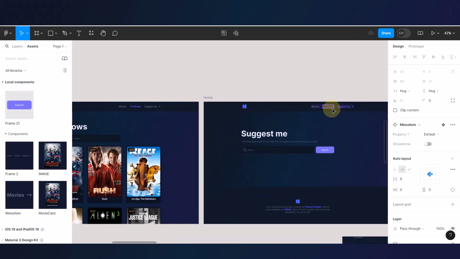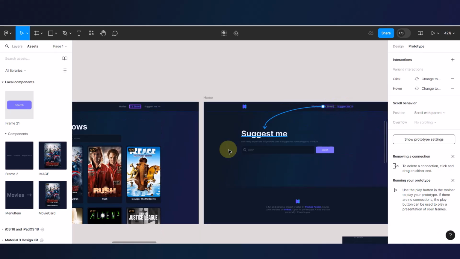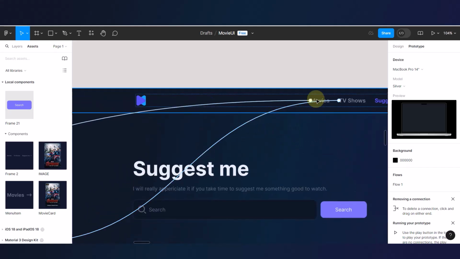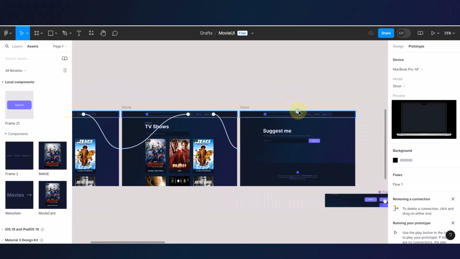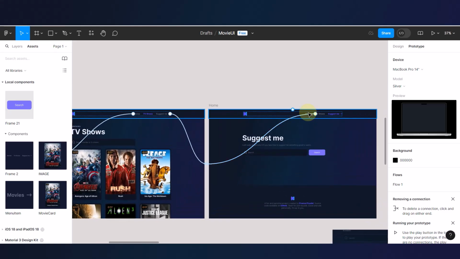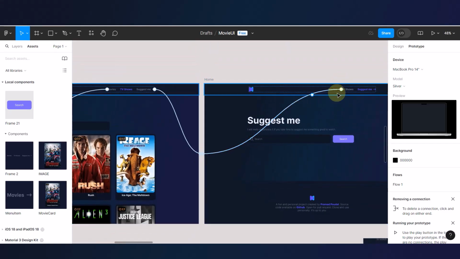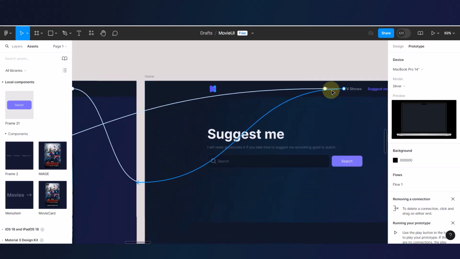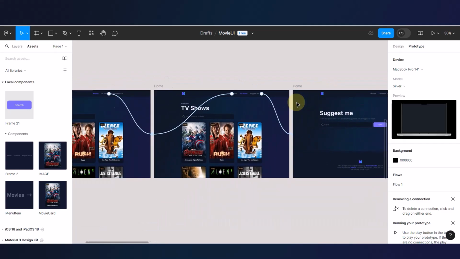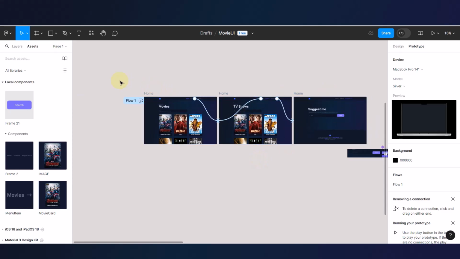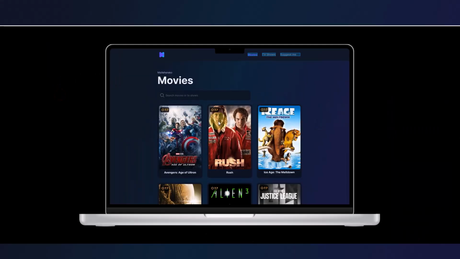And then when you click this one from here, take me to where TV show is highlighted. And when I click from here, take me to where movie is highlighted. I hope the movie part is taking me there. Yes, let's hope so. Okay, so as you can see, guys, now let's check the prototype.